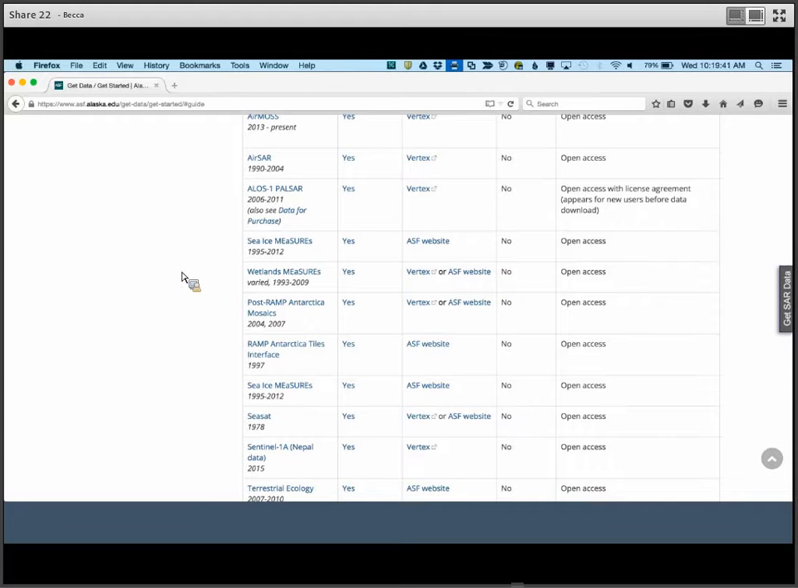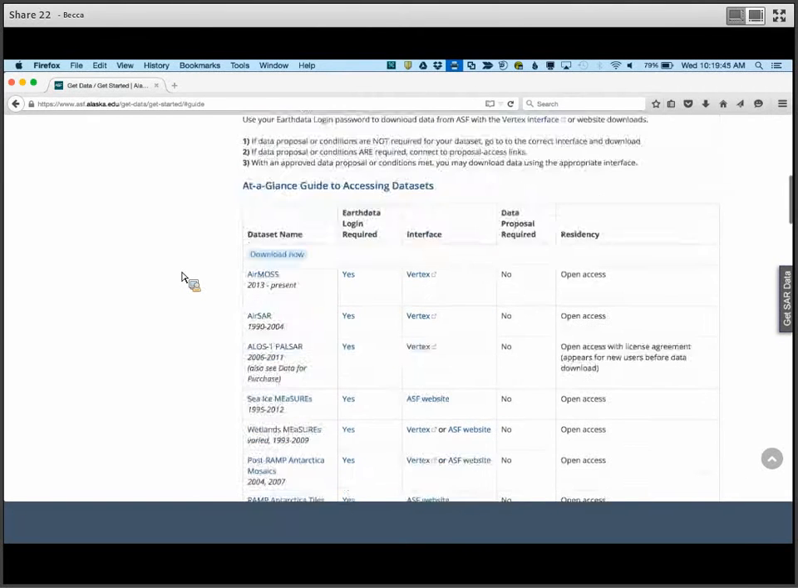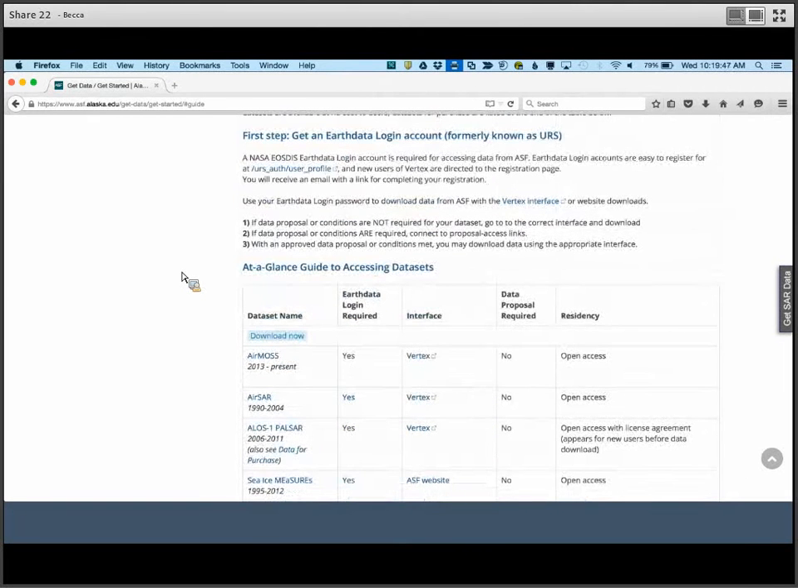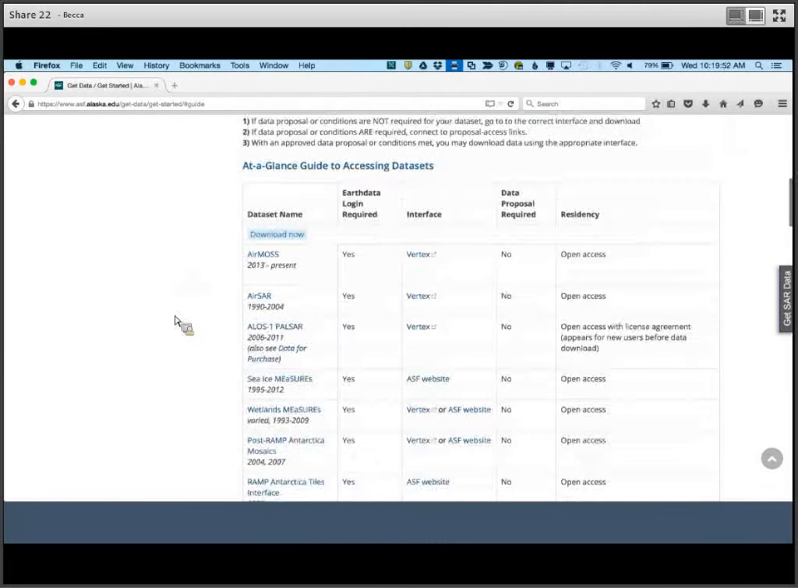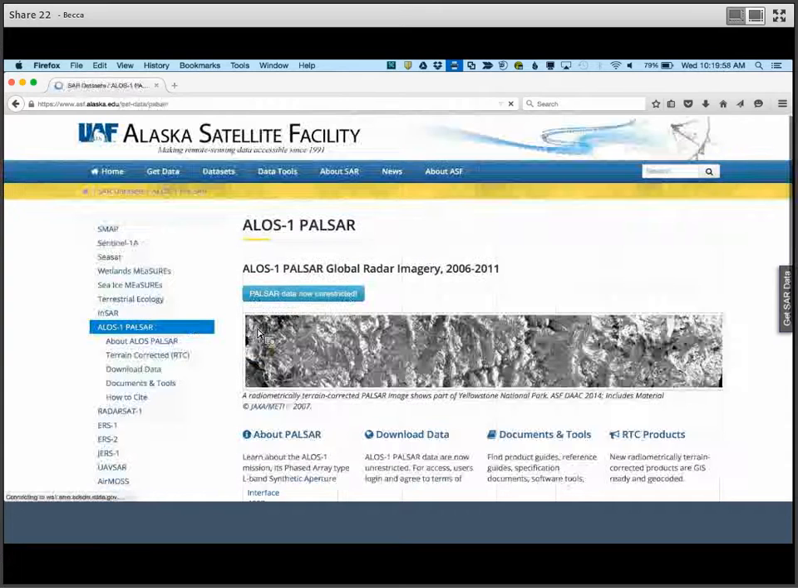A useful feature of the list is the ability to click on a product name, which will take you to the product page where you can learn more about the specific product or simply start downloading the data. For example, if you click on ALOS-1 PALSAR, you are taken to the ASF PALSAR products page.